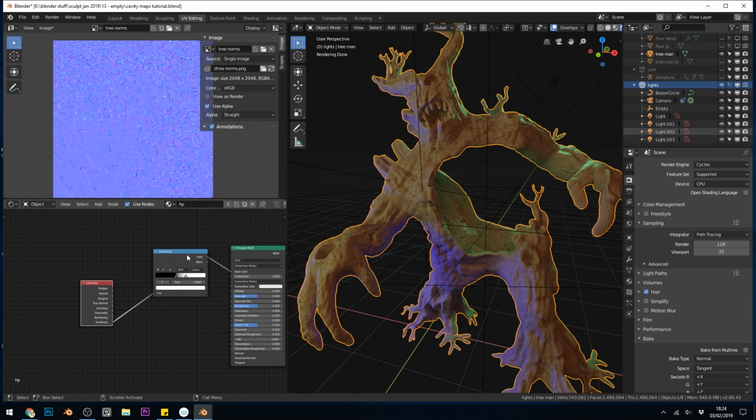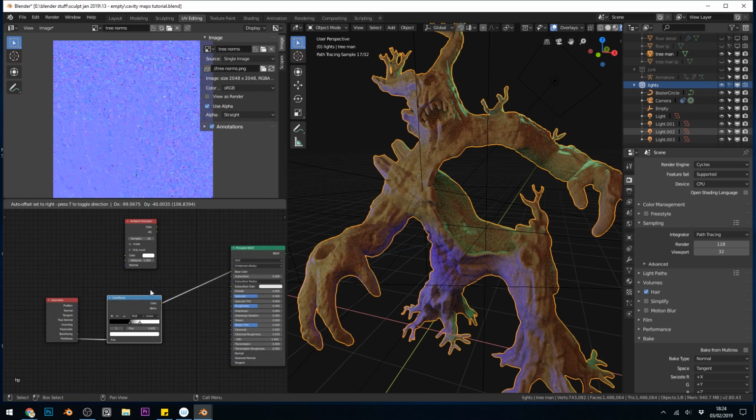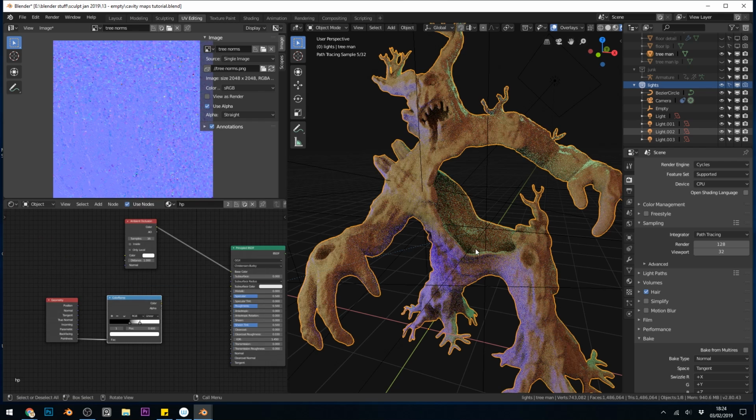I'm going to set up the second one as well, which is the ambient occlusion. So Shift A, input, ambient occlusion. And this one, if I plug it in, you can see that these areas where there's deep crevices have gone very dark.